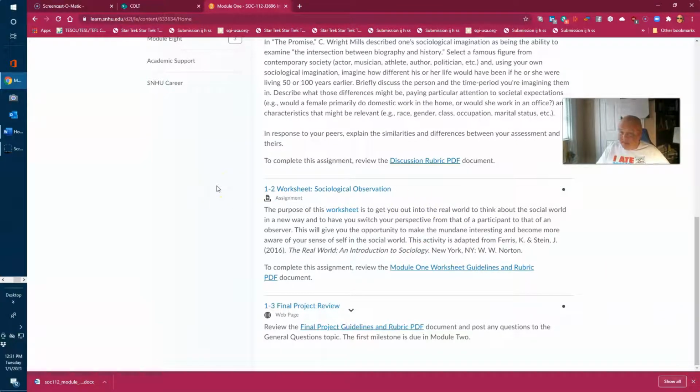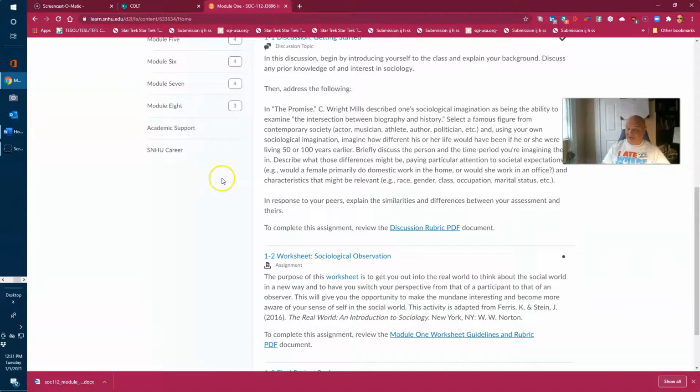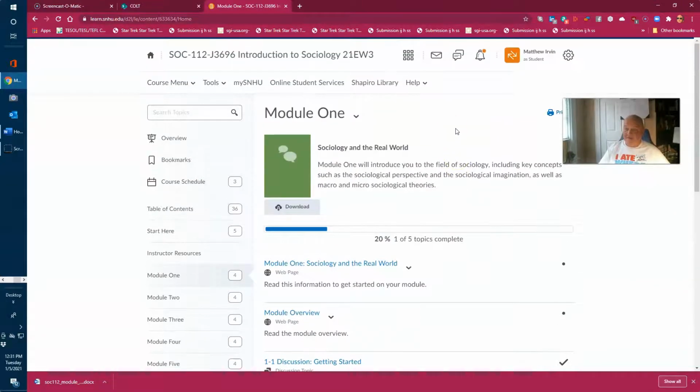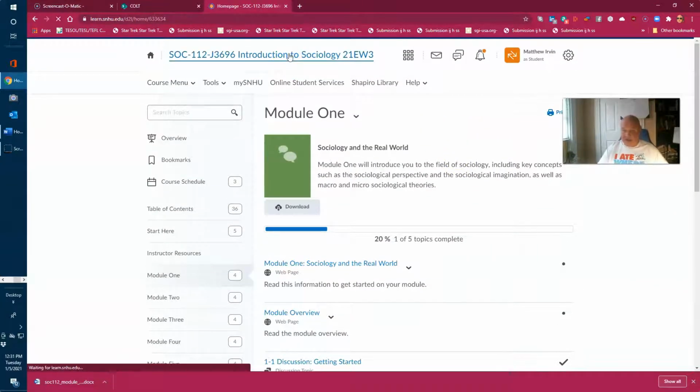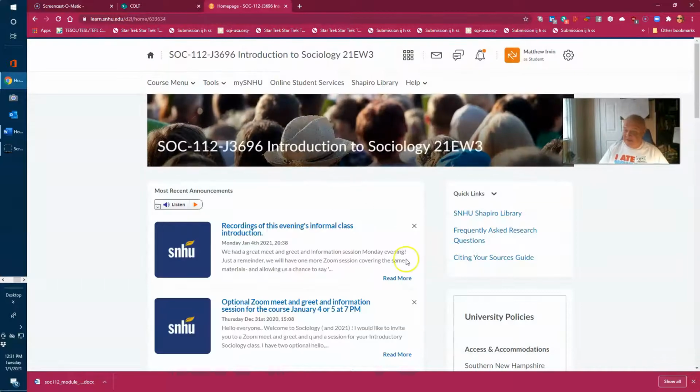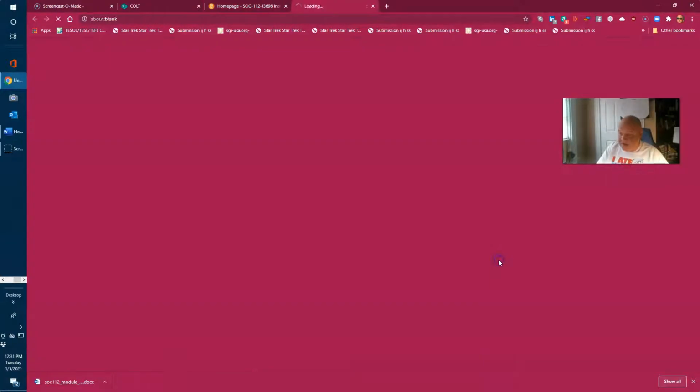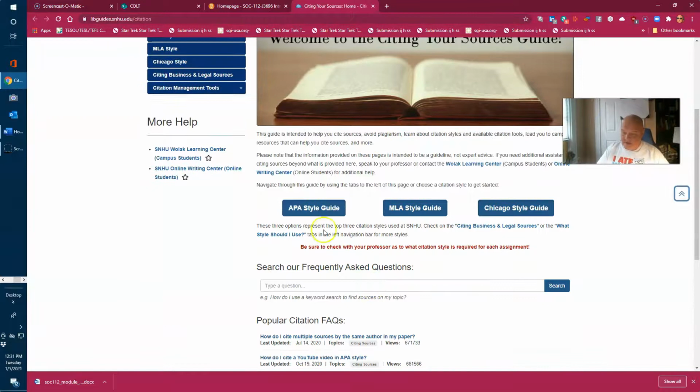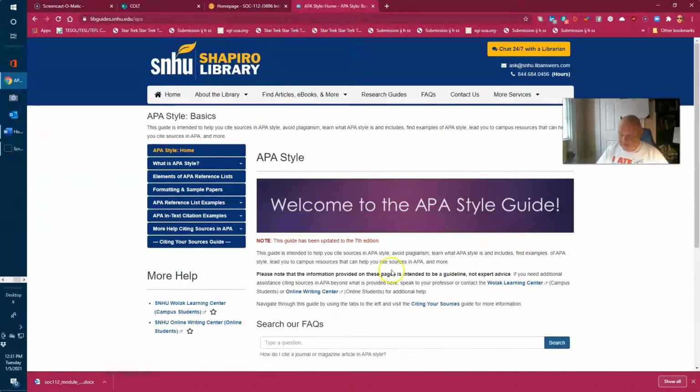But the expectation is you use a reference for everything that you do. Okay? For discussions, and then worksheets. That's the second type of assignment that you have. Okay? And again, if you have any questions about that, you go up here and you go to Citing Your Sources Guide. Go to APA. All right?